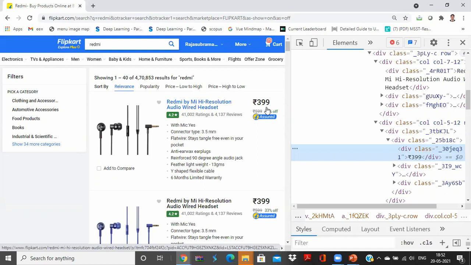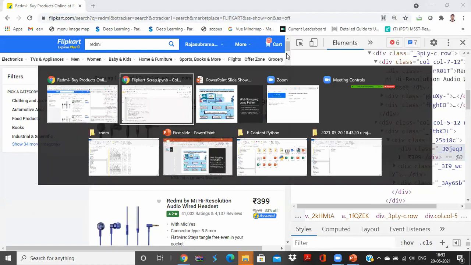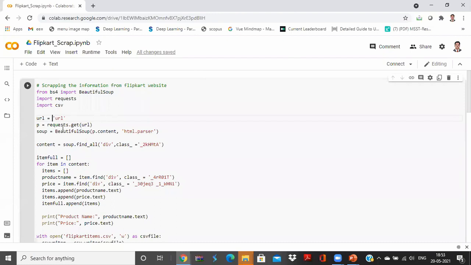Now, what are the things we need to do in the program? Before moving on from this website, you need one thing basically, that is this particular URL link. So I copy this entire URL, and now I go to my program here. This is my program, and you put your URL here.